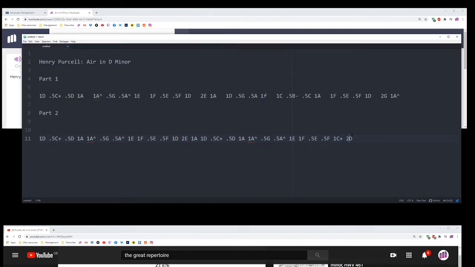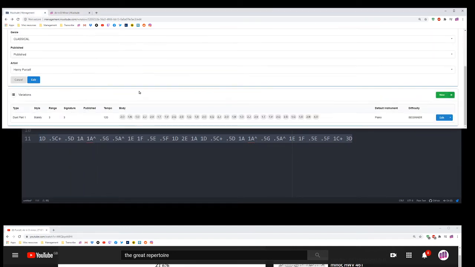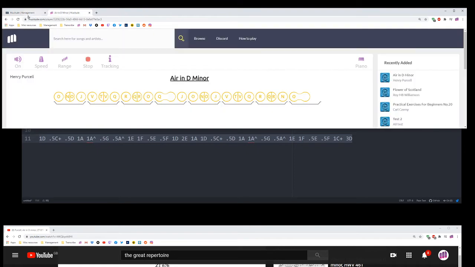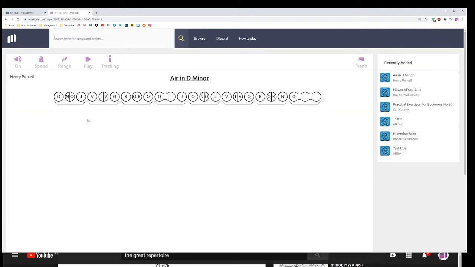So let's do it as a 3. Copy that. Whack it back in. This has got to work perfectly. Yeah, boy! Collaboration.